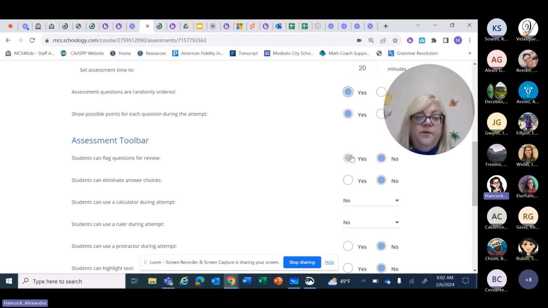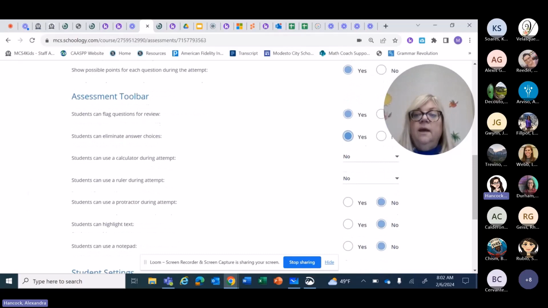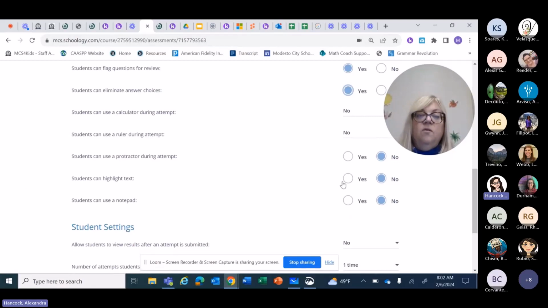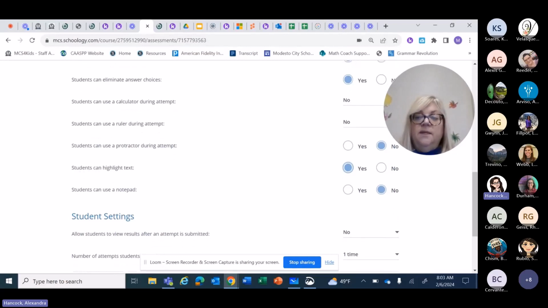Students can flag questions for review, absolutely. Students can eliminate answer choices. Yes, this is one of the test taking strategies we've been practicing. No calculator, no ruler, no protractor needed. Of course, they can highlight. I think that'll go with their cubing. Cubing is where they circle the numbers, underline, or in this case, we'll probably highlight the questions, box the clue words, evaluate and eliminate, and then finally showing their work to solve. Students can use a notepad. They have their whiteboards, they're going to be fine, so I'm going to say no.